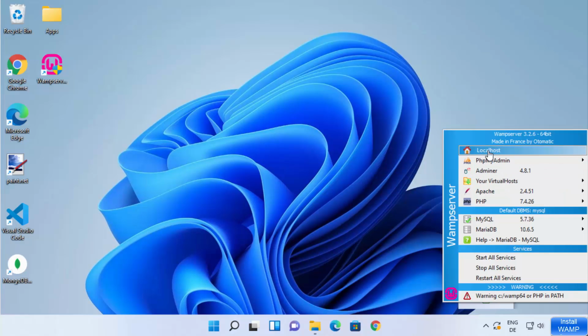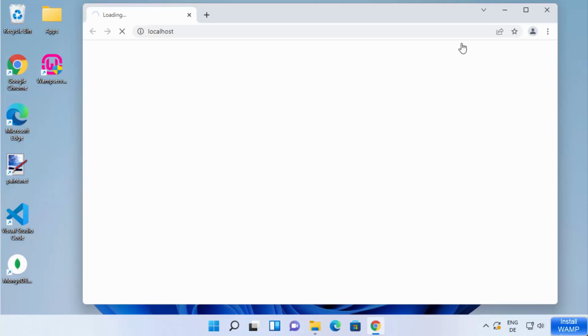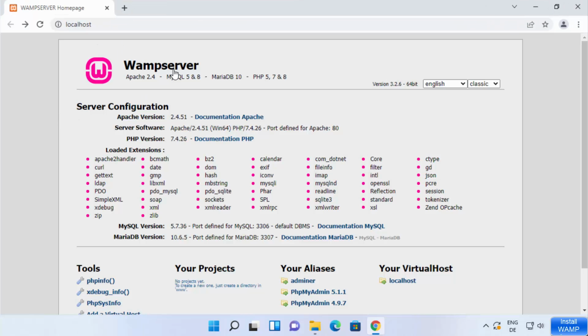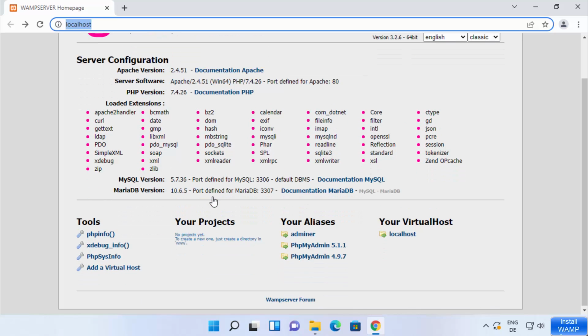I'm going to open localhost for now. Let me click on localhost, and it's going to open my localhost in my chosen browser, which is Google Chrome. You can see this web page which is loaded on my localhost, and if you see this kind of window, that means Wamp server is running successfully on your Windows 11 operating system on localhost. Here you can see more documentation about Apache, PHP, MySQL and MariaDB. You can also see all these tools here.